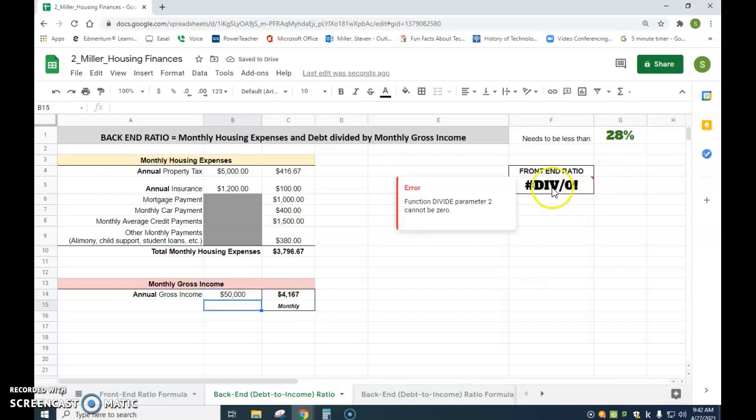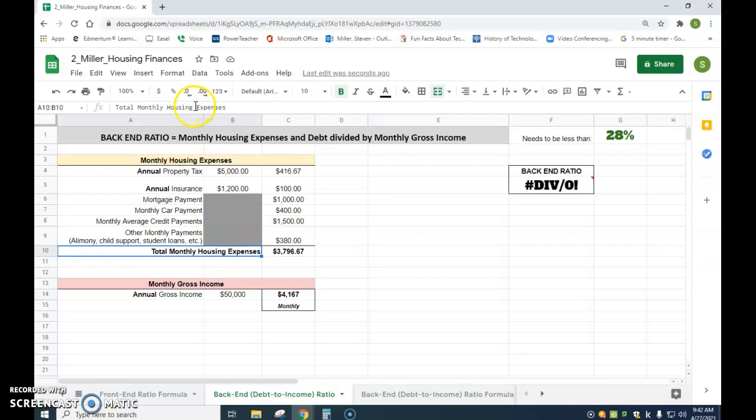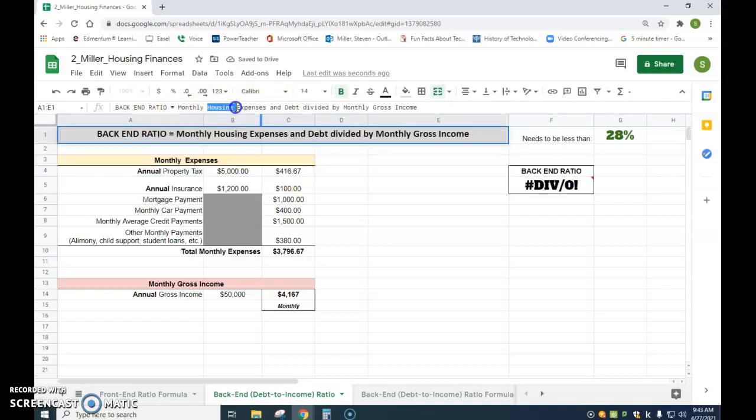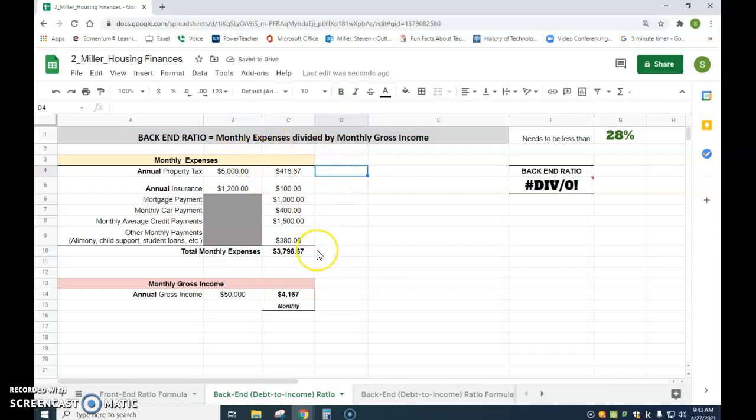Now, we need to do our front end ratio over here, which now becomes our back end ratio. So this will be back end ratio, and we need to redo our formula. So it's going to be total monthly expenses. We're going to change this to be expenses, not housing expenses. We're going to say monthly total expenses. So we'll just modify this a little bit. There we go. That's a good way to do it there. Oops. Okay, so total monthly expenses. So monthly expenses divided by monthly gross income.